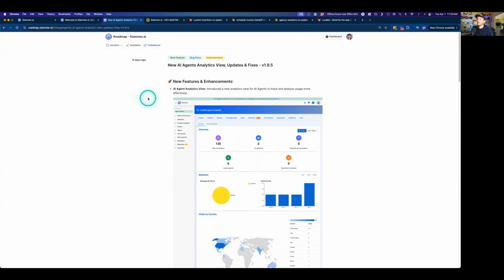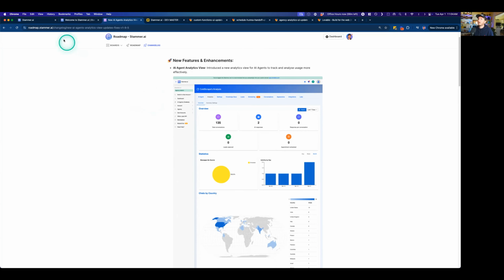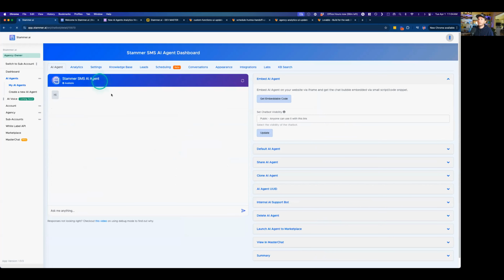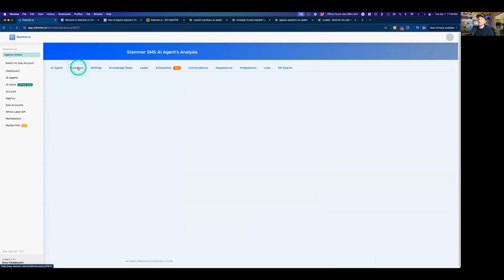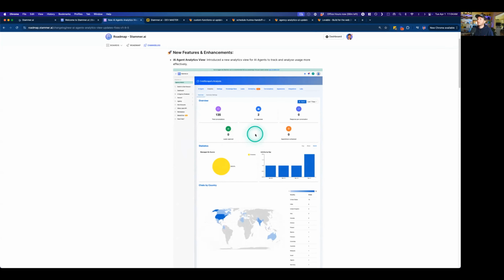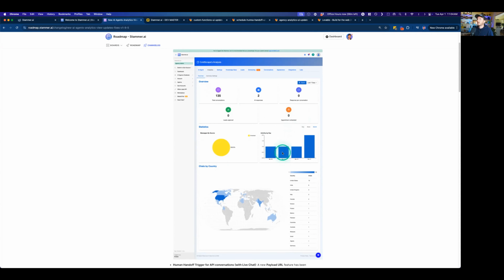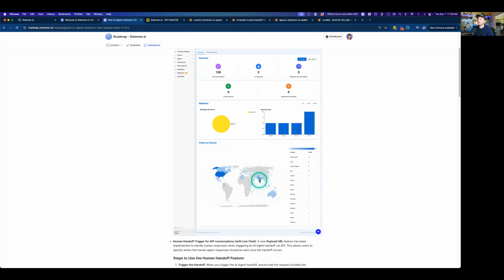All right, so the items that we pushed out last week. These are items that are currently live. The first one is we finally got out our first version of the analytics view. So this is now available inside every AI agent under the analytics tab here. This is going to showcase the total conversations, responses per conversation, leads and appointments scheduled, as well as showing where the information is coming from, whether it's via the chat widget or the API or master chat, and of course, wherever those chats are occurring around the world, which is pretty cool.